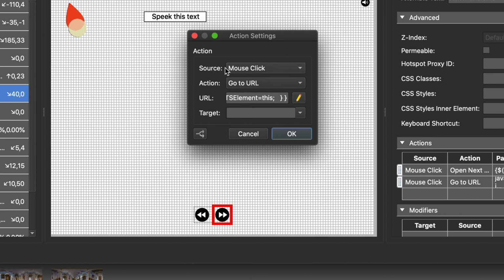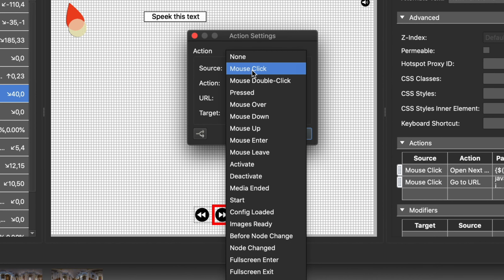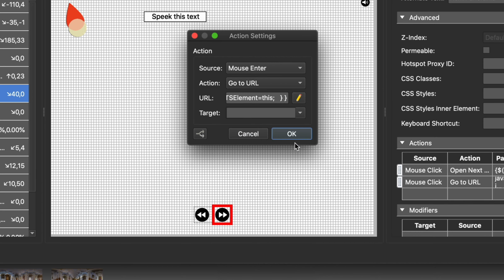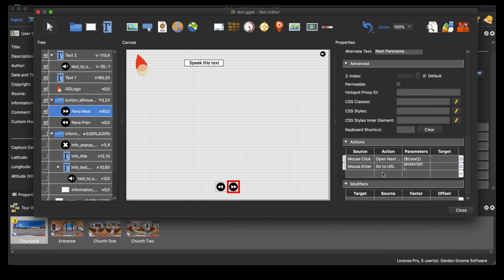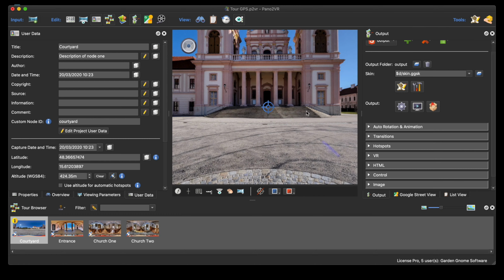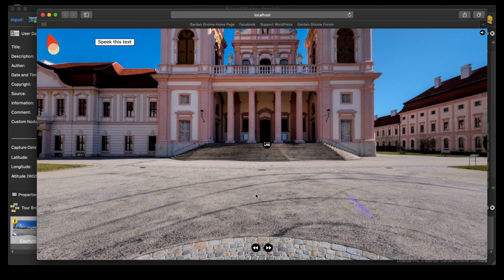But this time round, instead of the mouse click, I am going to give it the mouse enter action, or mouse over, whichever you prefer, but mouse enter. Okay, so I click save, and we publish this out. When I hover over the next panorama button, "Next panorama." Here we go. "Next panorama." So we can do that.